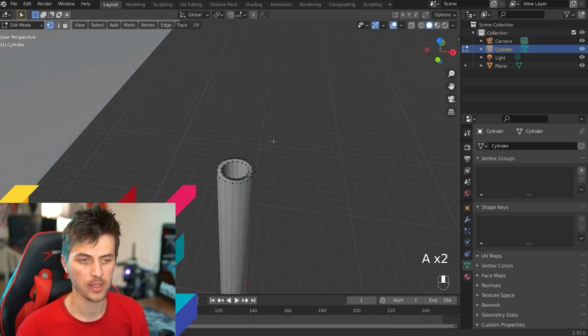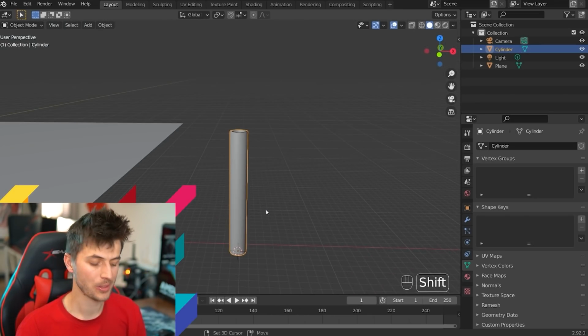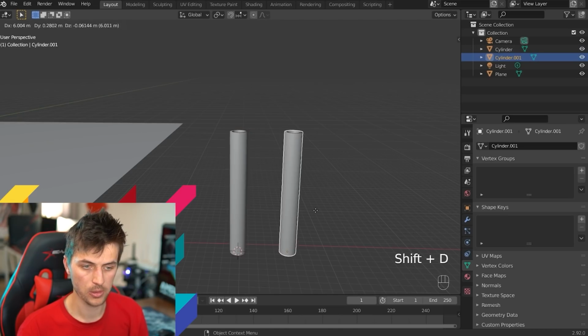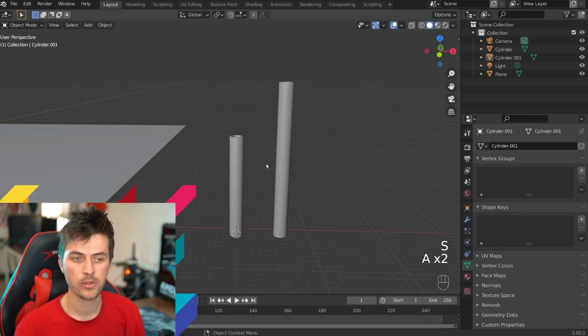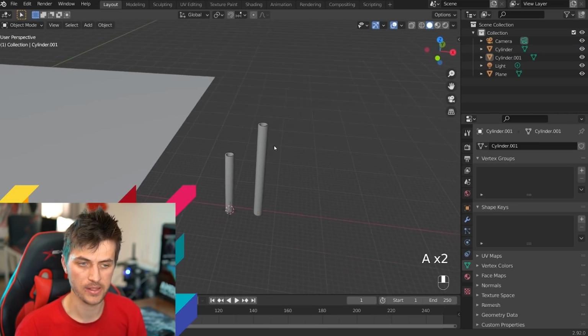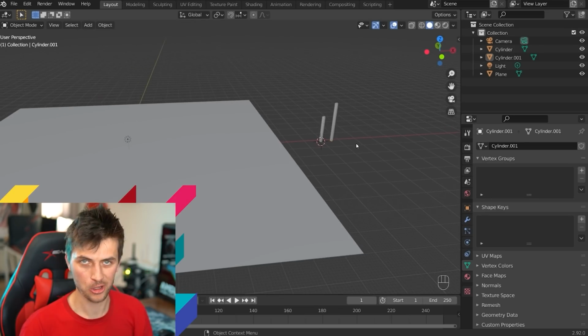So we'll give it something thick like that so we have a nice sort of cylinder look going on there. And now I'm going to duplicate this by going Shift D, pulling it over to the right there, and then S and Z to scale it up a little bit taller. So we have two cylinders at a different size for a little variation. Now we'll put those aside and work on our color scheme.